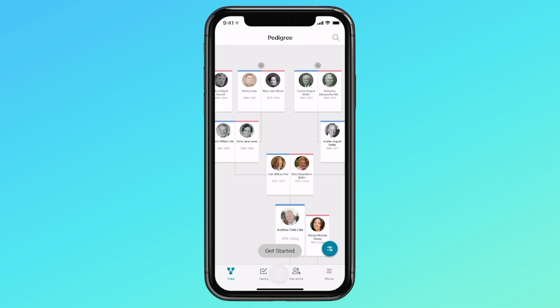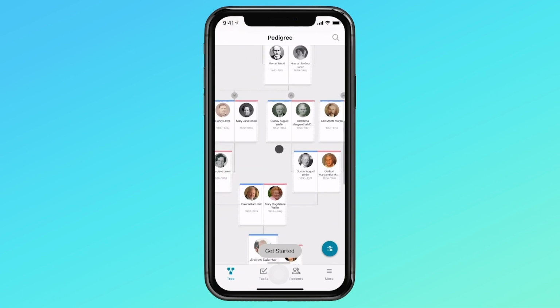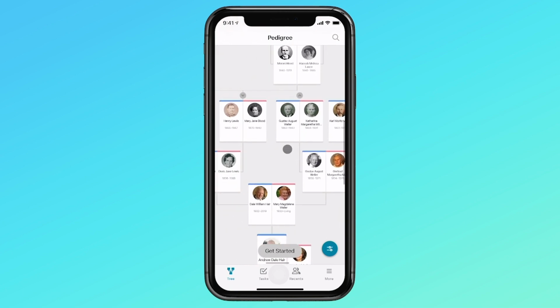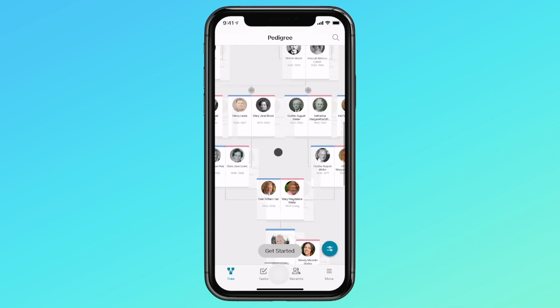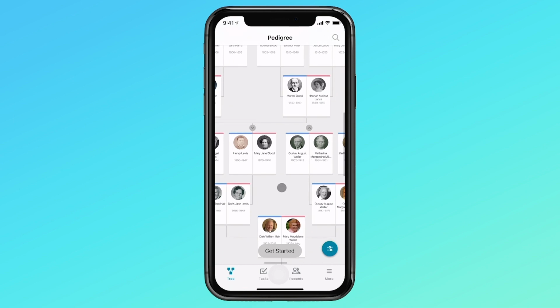Okay, let me begin by saying the next two features that I'll be talking about are useful only if you have what we call a full tree. So you can see here that in my tree, this goes back to my great-grandparents and even beyond. And so again, these features are useful only if you have a full tree. So go ahead and add your ancestors back as far as you can. And I will show you how to add and attach record hints momentarily.